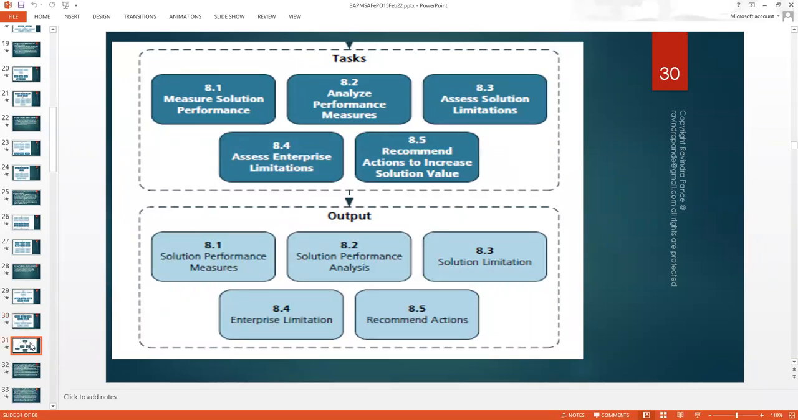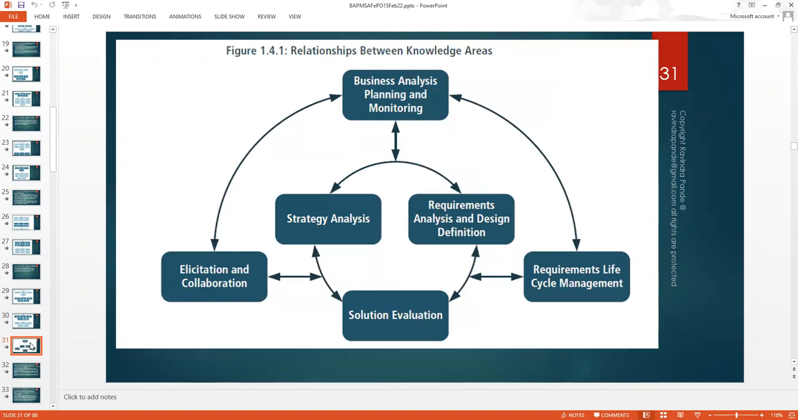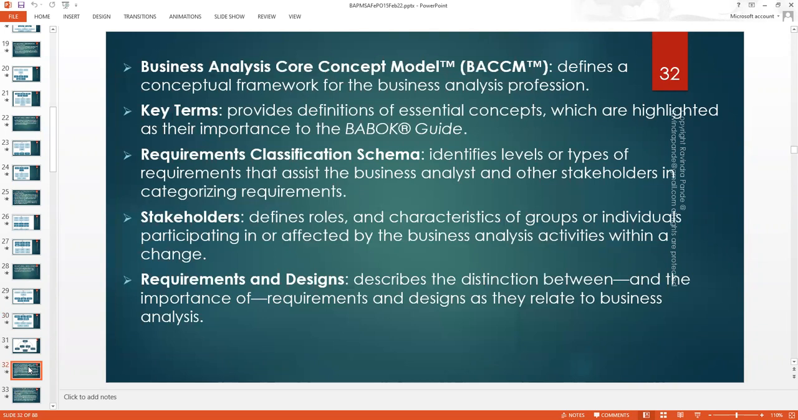So these are all the 6 knowledge areas we have covered today. Now, next time, we'll start with overall dependencies within these knowledge areas, as you can see on the screen. Then we move to understanding the core concept model, BACCM, what we discussed in the video last time. We'll revisit that and try to understand how this key terminology, as Madam correctly pointed out, relates to actual performance or the processes we have thought through in these business analysis activities.